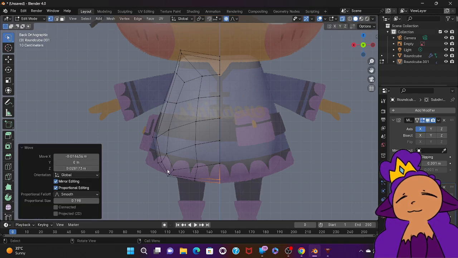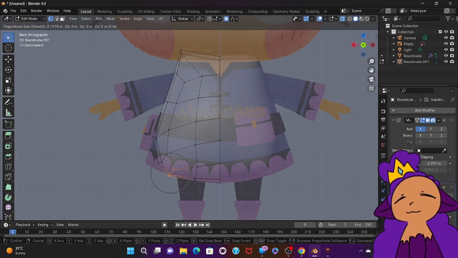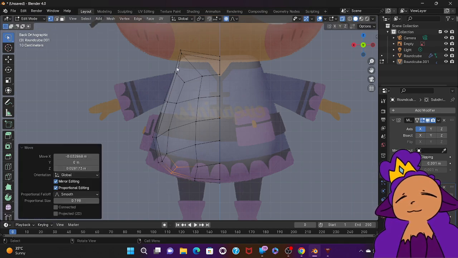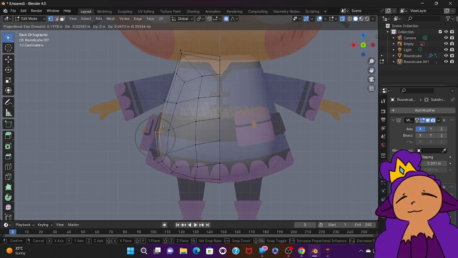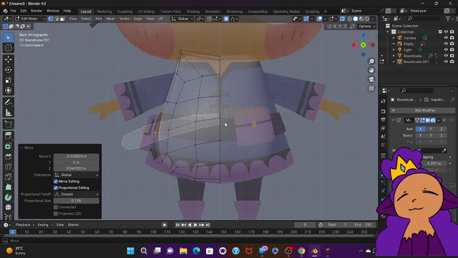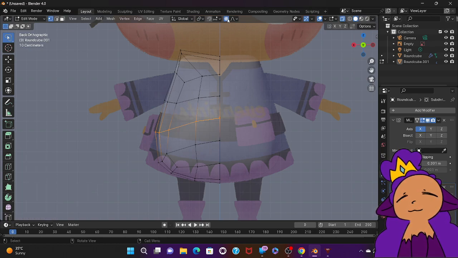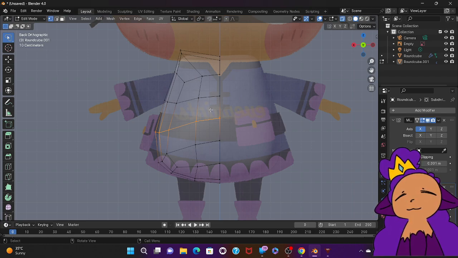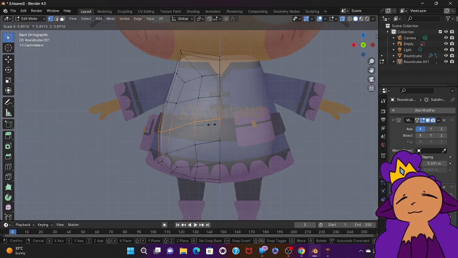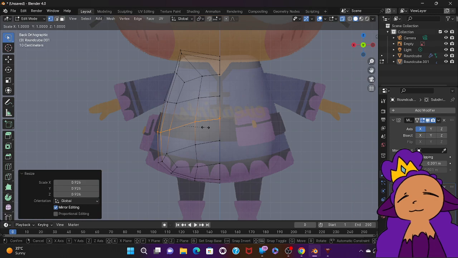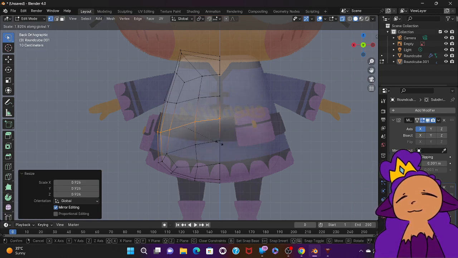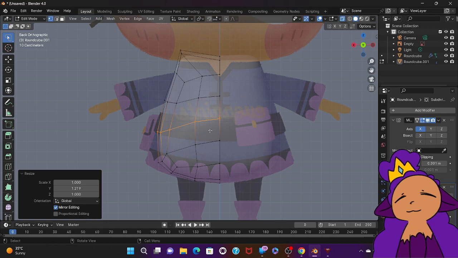A little up. Grab. Take it to here. Grab. Shift it a bit. Scale. Scale aligned to the Y-axis. Up. Y-axis.